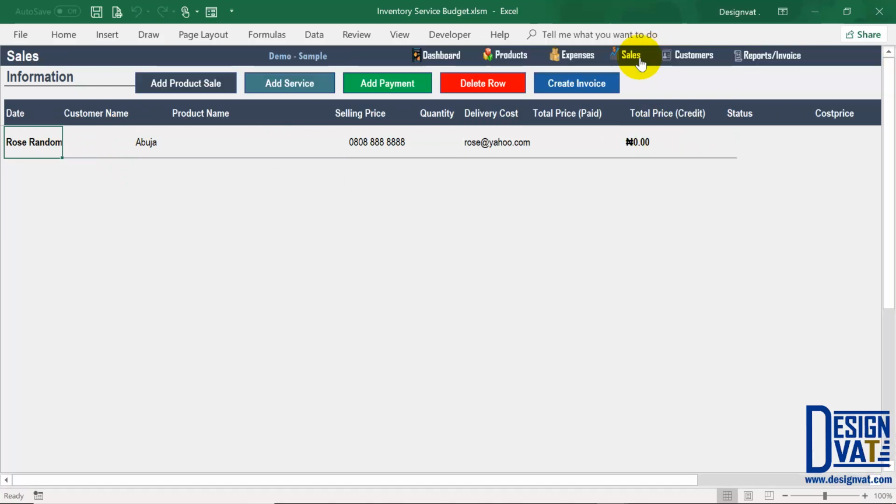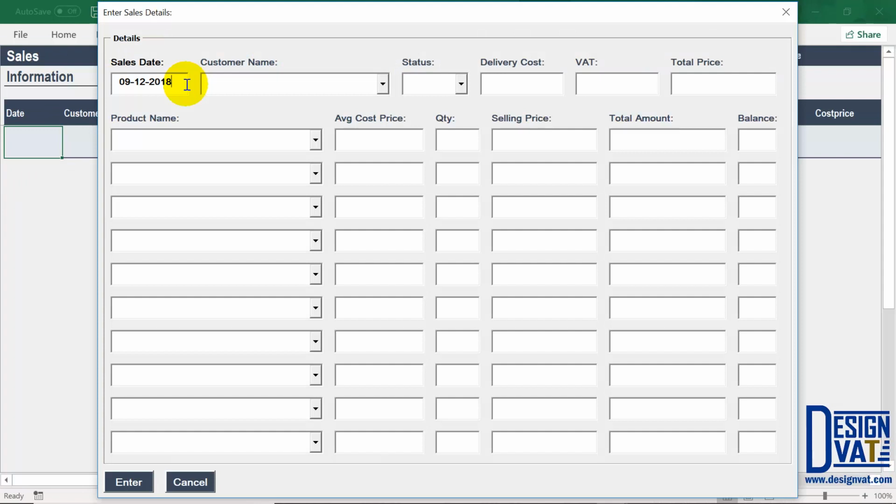So going back to the sales section, clicking on Add Product Sale. First, I indicate the sales date. Now I'm going to backdate this to the 1st of December. Next, I select the customer. So you notice Rose Random is now listed here. As you add customers, this drop-down list will be automatically populated. Next, I indicate if Rose Random is paying for it up front, or if it's on credit. Now I'm going to make this a credit transaction. Let's assume that I charge 1,000 Naira per delivery, every order a flat rate.